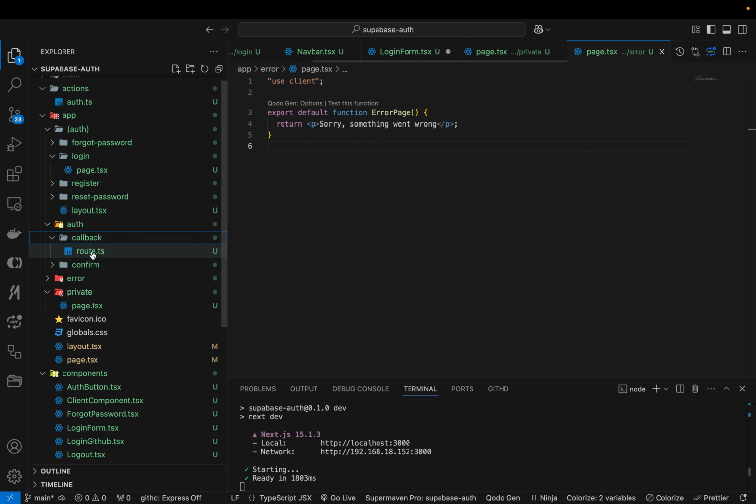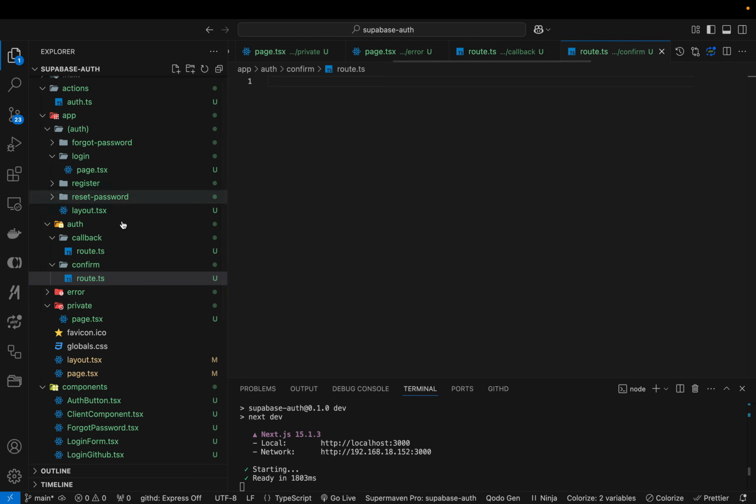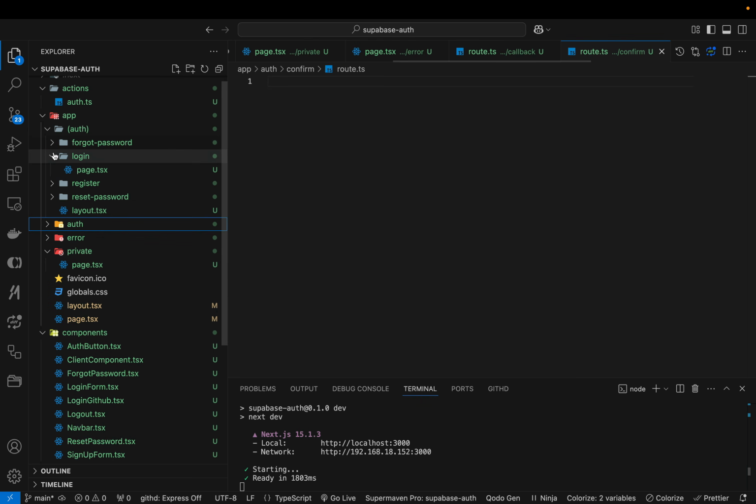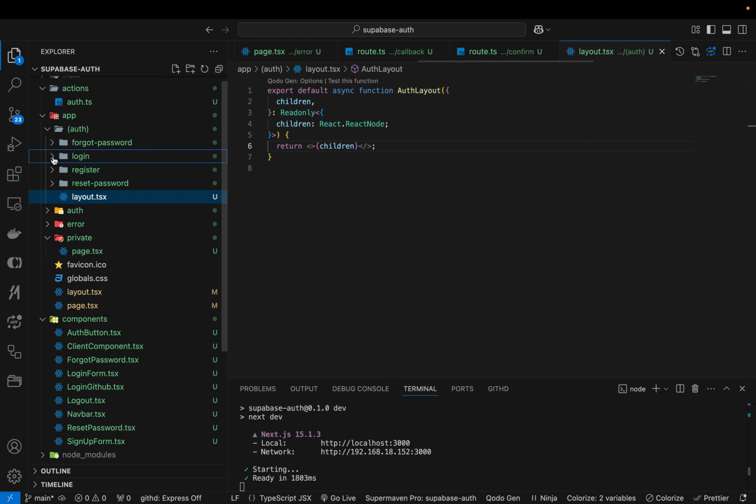Auth callback route, which will be required by the Supabase authentication. It contains nothing. These are simply empty files. I will be writing some code in these files, and then I have this layout. I will be using this layout to navigate users from these particular routes. If a user is already logged in, then we should not be able to navigate to these auth routes.